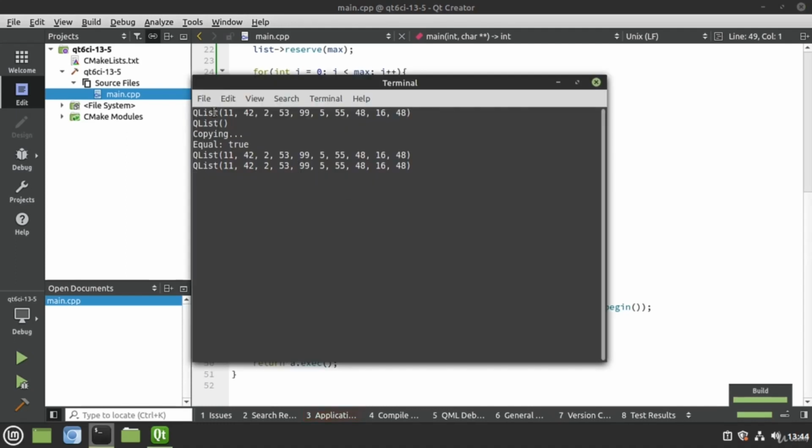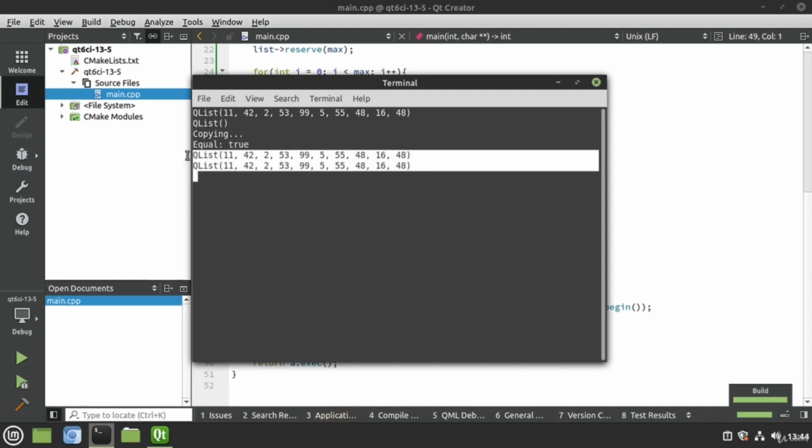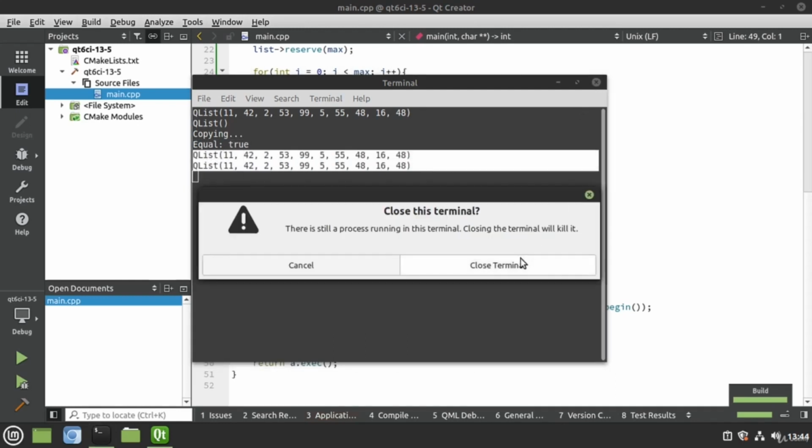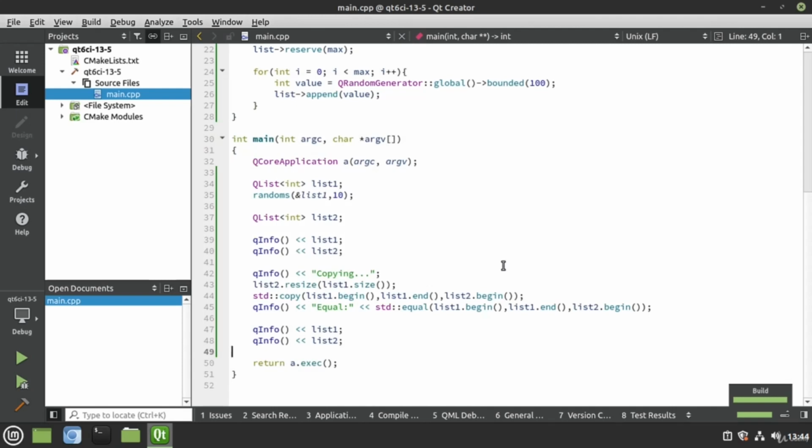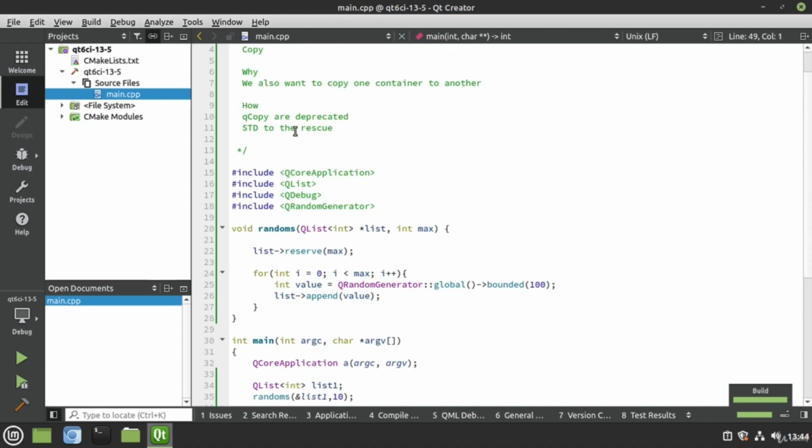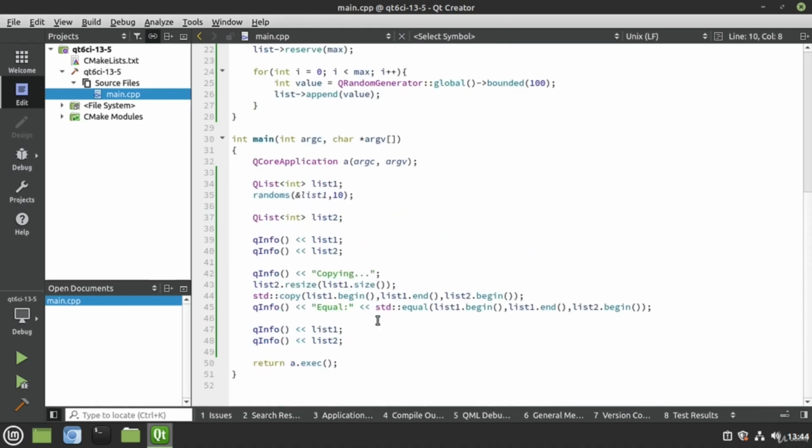All right, so we've got two different lists. We're going to copy them, and we're going to make sure they are equal, and we can display them on the screen, and everything works as expected. Again, I'm really just adding these in because somebody out there is going to say, what happened to this specific function? In this case, qCopy. How do I copy these over? And they may not even understand that this is built right into the standard library.